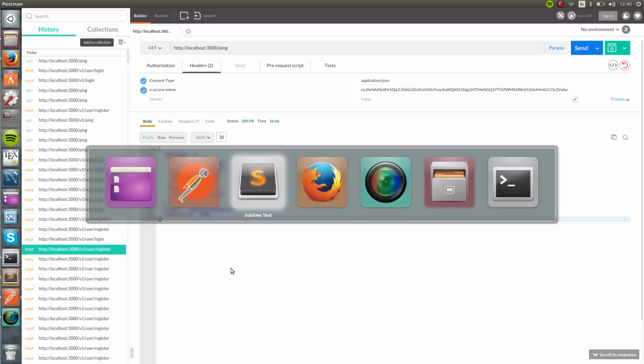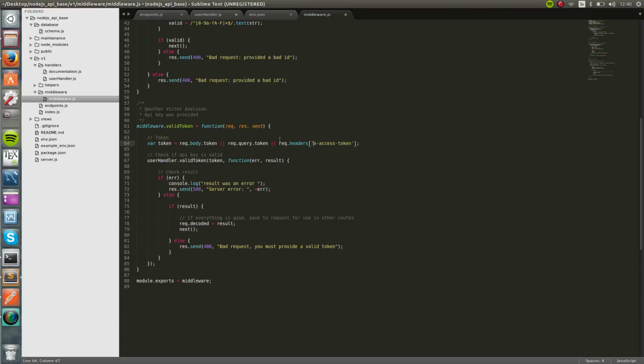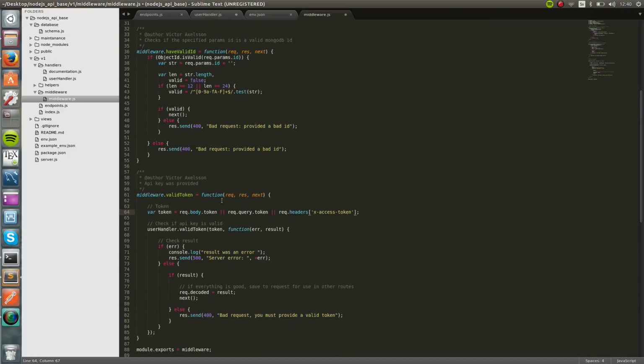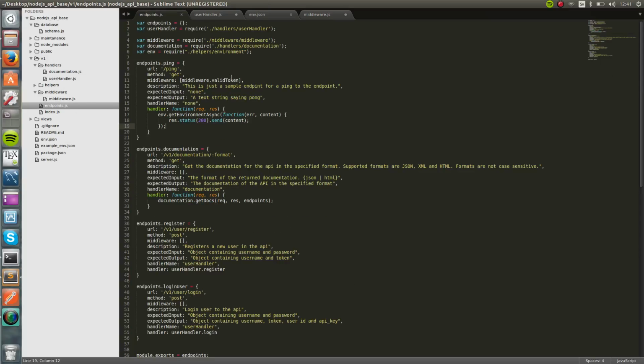And I suggest that you look into how the middleware is working. And if you want to use multiple middleware, this is an array, so you can just put in multiple here, middleware.validID, for example. And they run in the order that they're specified. So this will run first, and then this will run. So if the first one fails, the second one won't run.